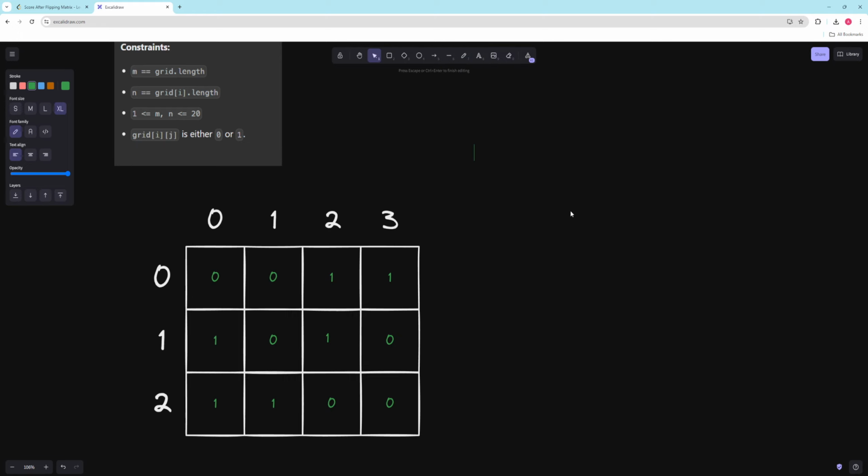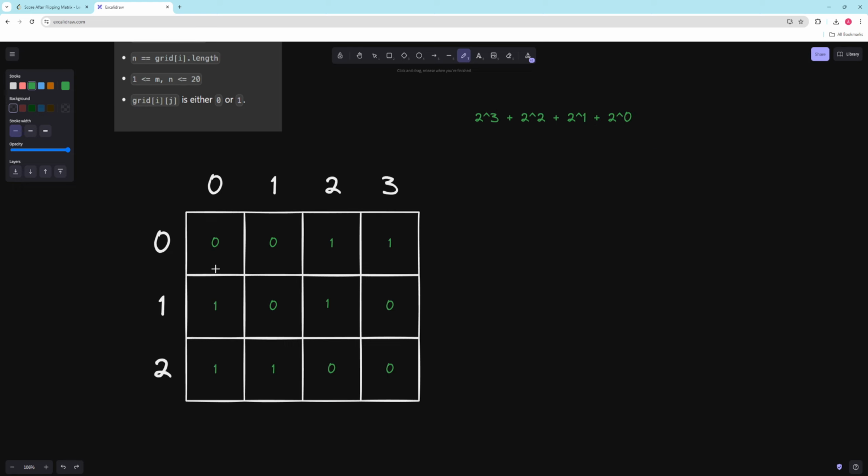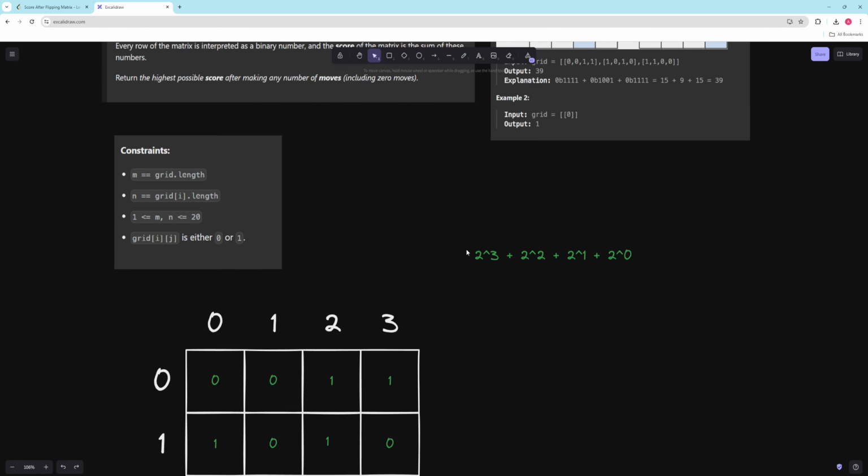Because in binary as well, let's say the first digit here is 2 cubed plus 2 squared plus 2 to the 1 plus 2 to the 0. And so 2 cubed is worth more than all of these combined, right? Because 2 cubed is 8 here, and the rest of it is 7. By definition, if this bit is on, it is the same as all of these being on plus 1. So that's the first thing you want to recognize.